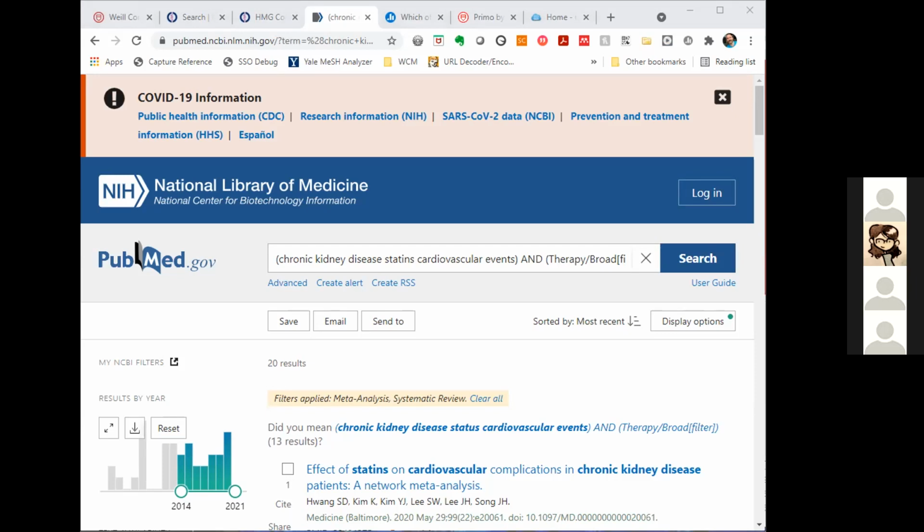So our takeaways for PubMed: number one, beware of satisficing. As we saw, the best evidence isn't always in the first 10 results.